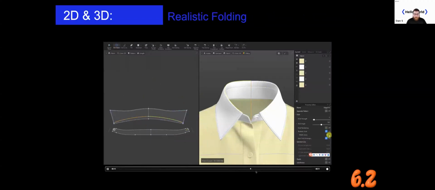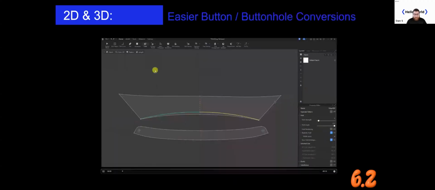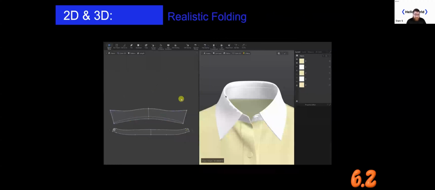You can see you can just turn that on or off. And that smooths out both the creases, creased folds and folds that just need a rounded edge.